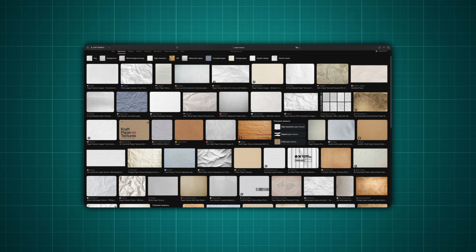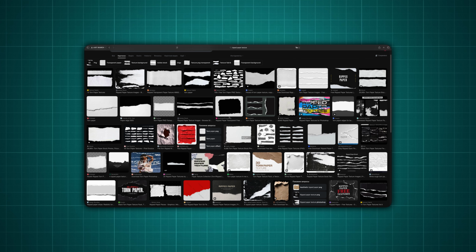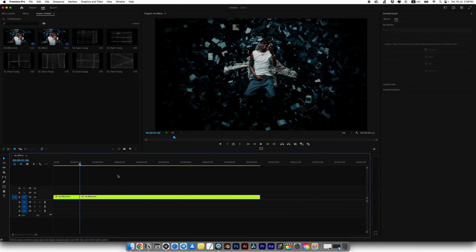By the way, you can also find any paper assets on the internet absolutely free. First, I'll split our clip where this scene changes. I'll do it 4 times.